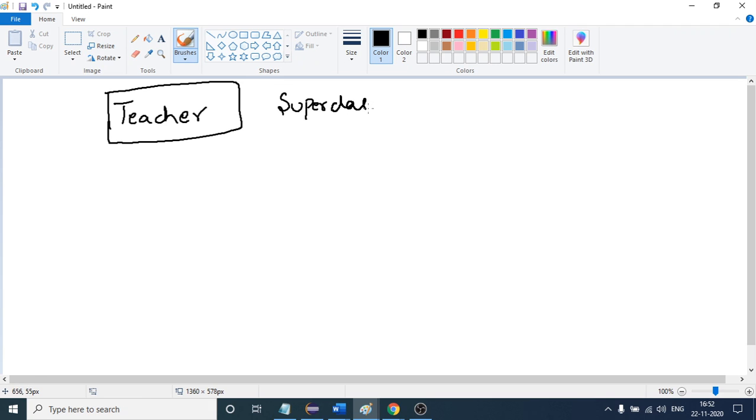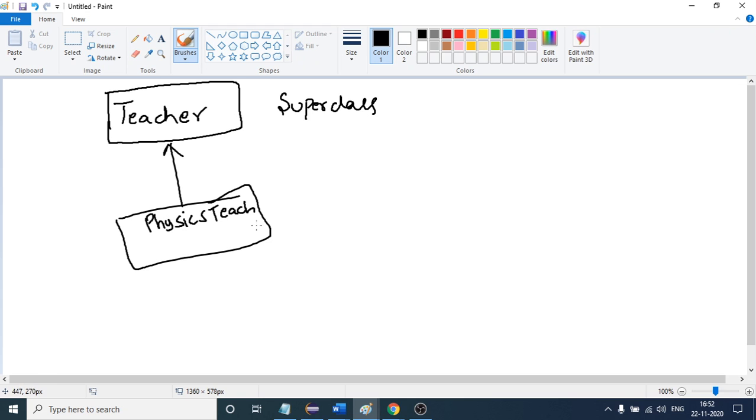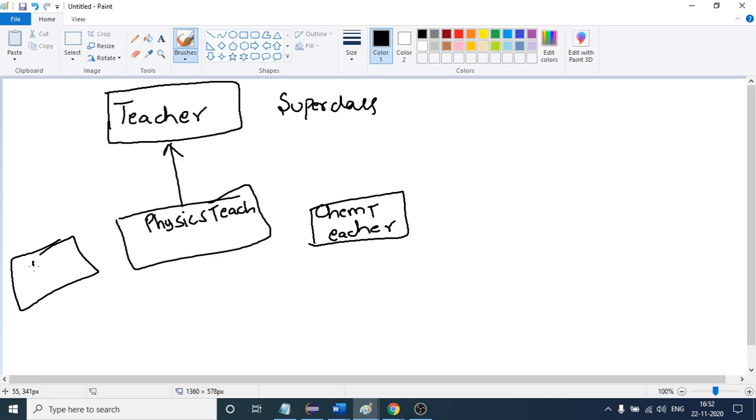Here this is my super class, and then there is a physics teacher and a chemistry teacher. Suppose this is my physics teacher, this is my chemistry teacher, and likewise you can have one more, which is maths. So this is the super class, and all these classes are the subclasses.